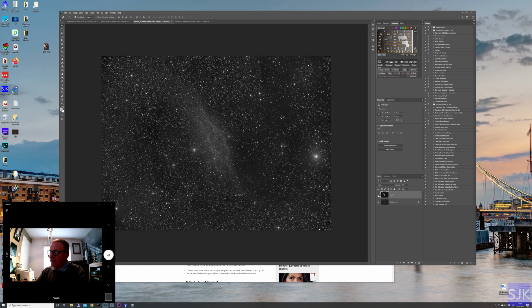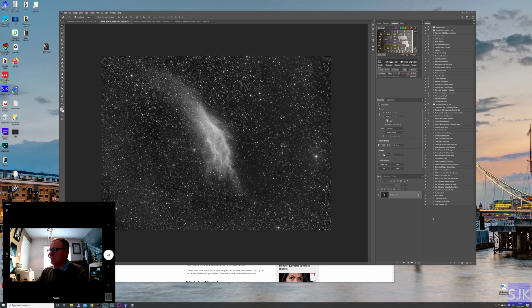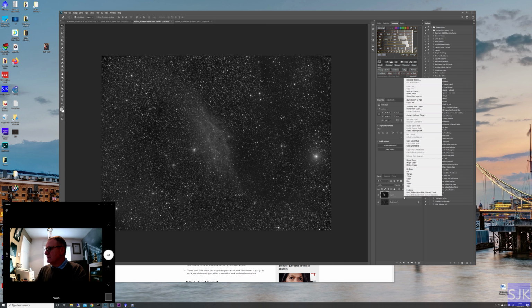So look at that, how that's boosted that green a little bit. It's just put a little bit more structure into the green layer. Can you see? So we've got a red layer. We merged down, so we've collapsed it all into one layer now. We've got the green. Let me merge down again.